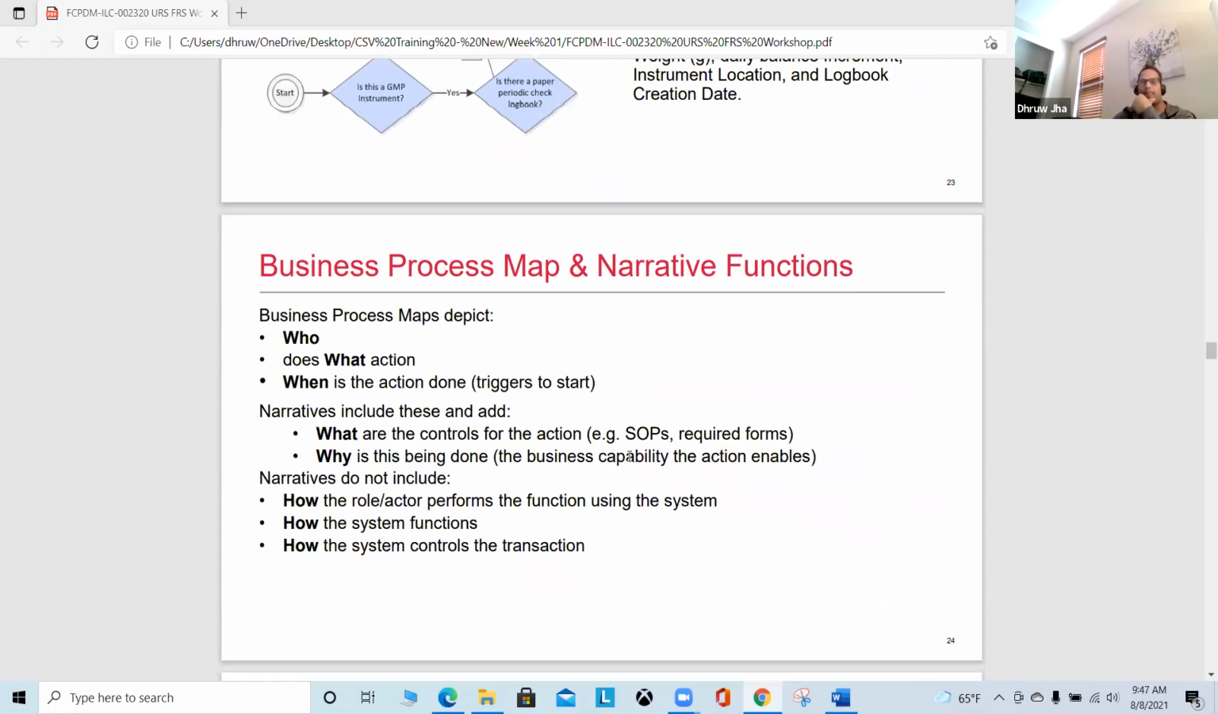So business process map and narrative functions. Business process map: who does what action, when is the action done, triggers to start.